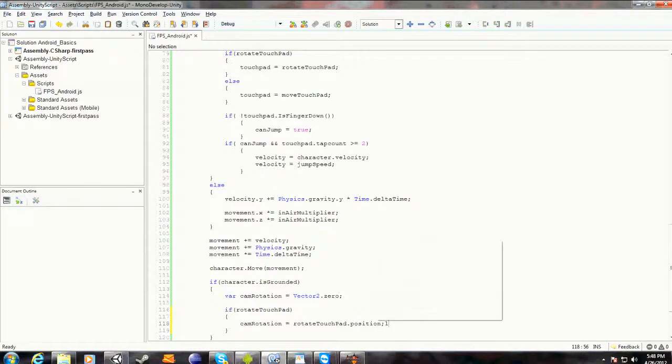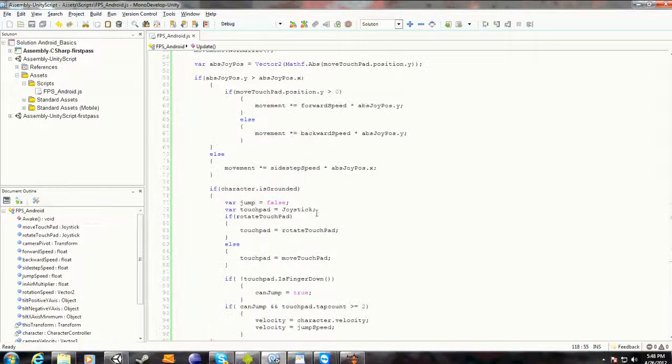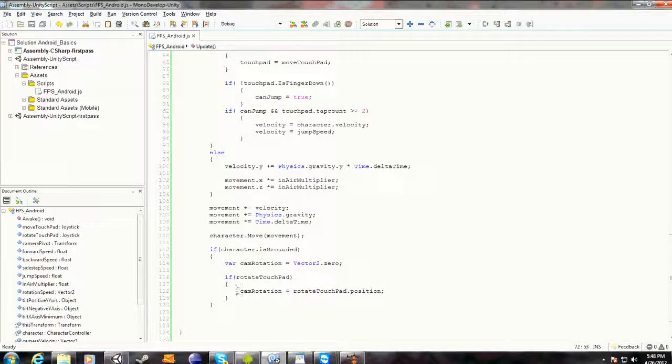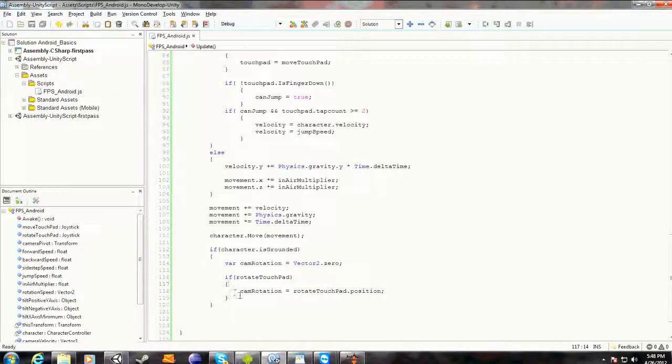So basically, it was the same as when we defined the move forward, the movement here. So if it's moved forward, it'll move forward. If it's moved back, it'll move back. And else, if the movement is sideways, it'll sidestep. Basically what we're doing here is, if the rotate touchpad is moved at all, the camera will move according to where you have moved the rotate touchpad.